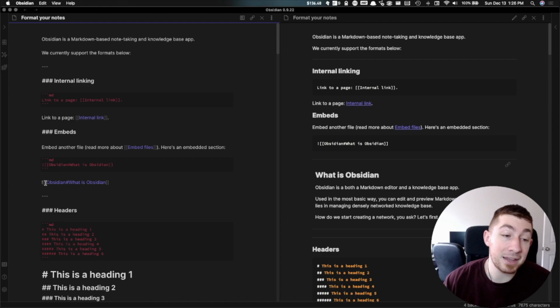You put a bang in the front. It inserts this whole transcluded note from this heading and everything underneath that heading, and that's it. It works the same for images. If this was an image or a PDF, both work the same.